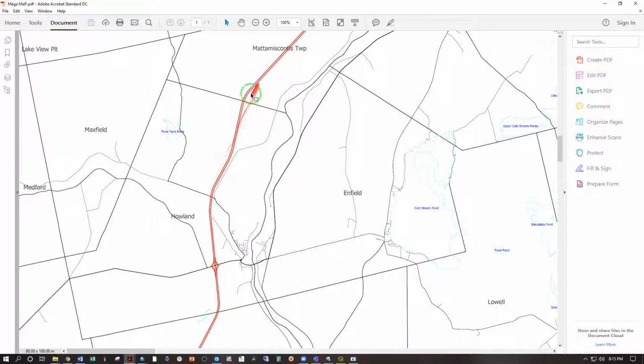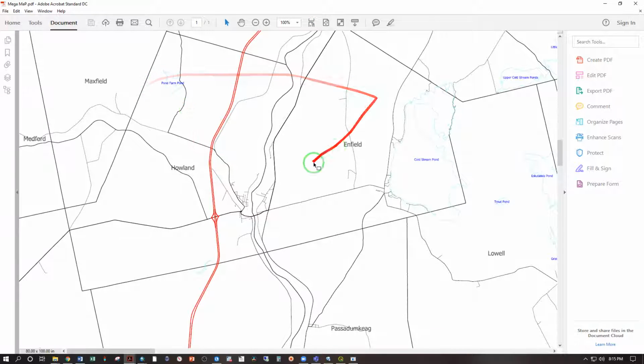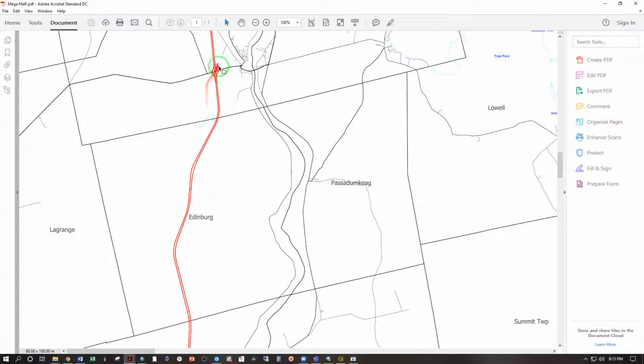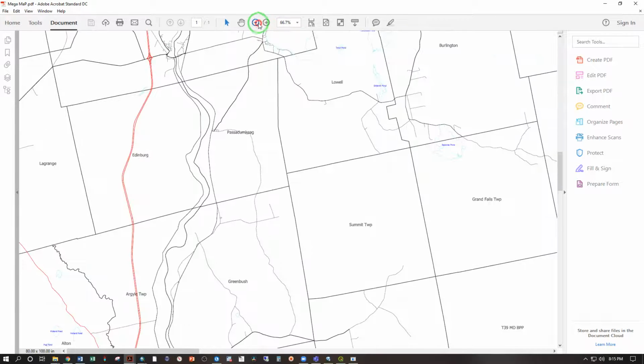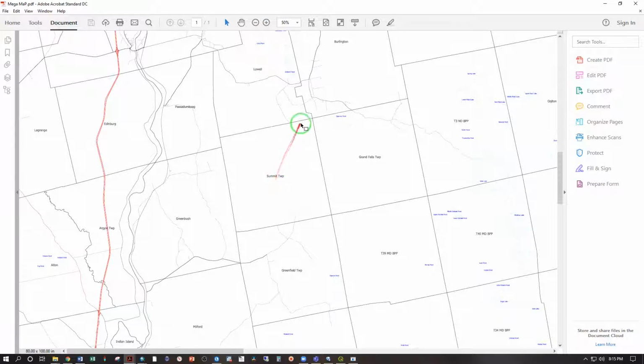But now I can see the highway, all these major and minor roads. I can even see the on and off ramps there. And of course we have our towns and our town labels. What we do not have is the woods roads. DOT doesn't maintain those, so of course it's not in their dataset.